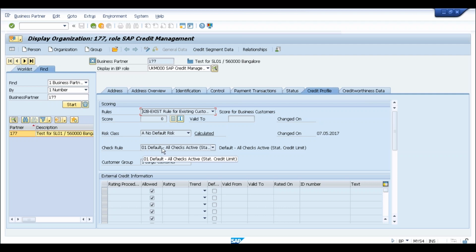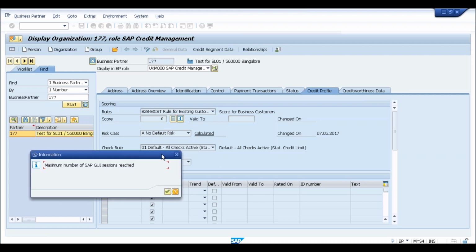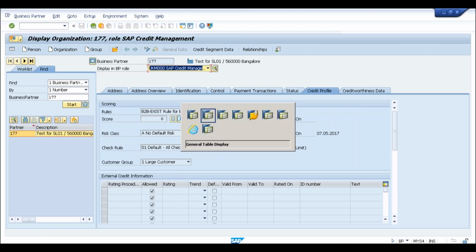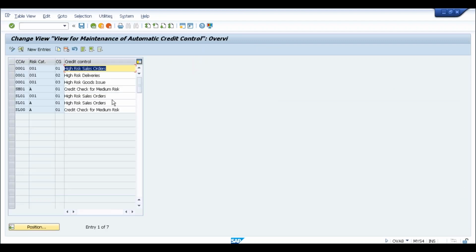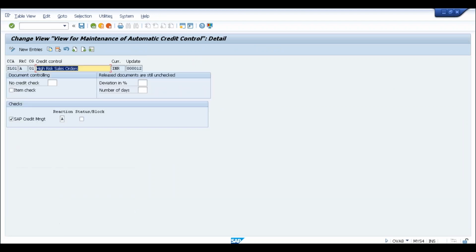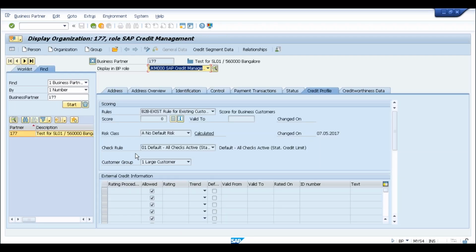Earlier we discussed this in OVA8. Let me open this. In OVA8, we were doing a lot of configuration for automatic credit control. If I go here, there were a lot of fields available, like maximum document value, dunning level, oldest open item. There were a lot of conditions, but now in OVA8 it is only checking whether the credit limit is available or not. That is a static credit limit, nothing else. All other things are moved to a new configuration called credit check rule, under which you can maintain a lot of different checks.